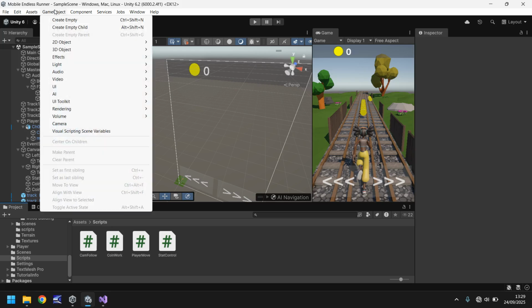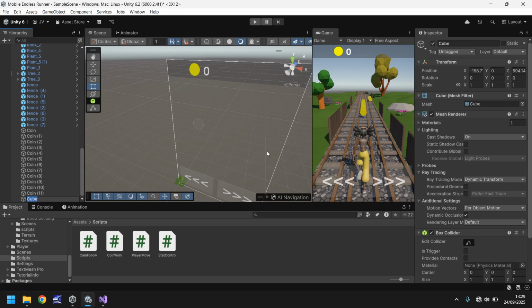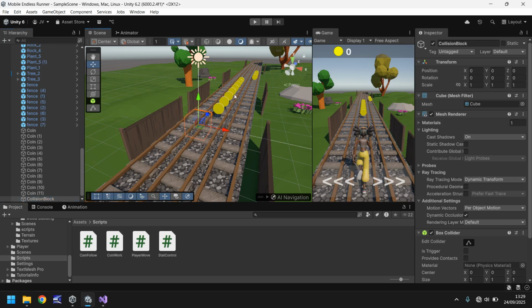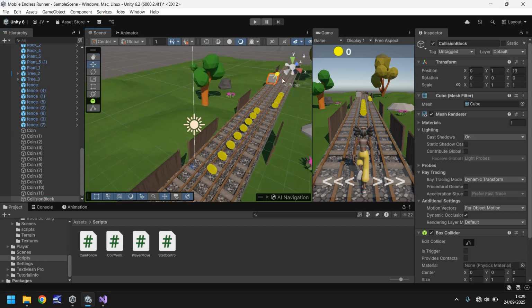Let's go to Game Object, 3D Object, and Cube. Let's call this Collision Block. Double click to zoom in and let's set it as 0, 0, 0 on the position. Let's select the move tool up here, double click once again, and we're here where we need to be. So let's drag this out of the floor. Let's drag it along here, just further down the track, so we've got somewhere to run into. And what we'll do is tick is trigger.